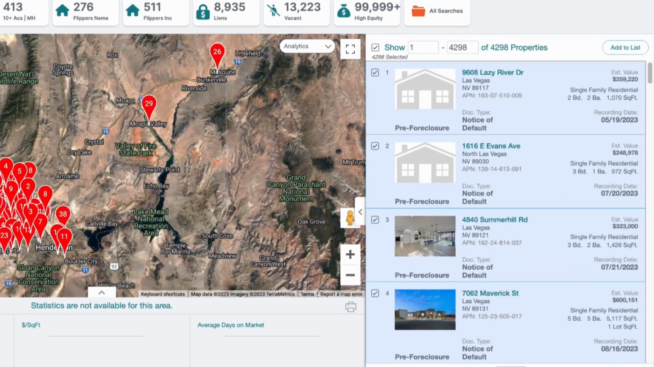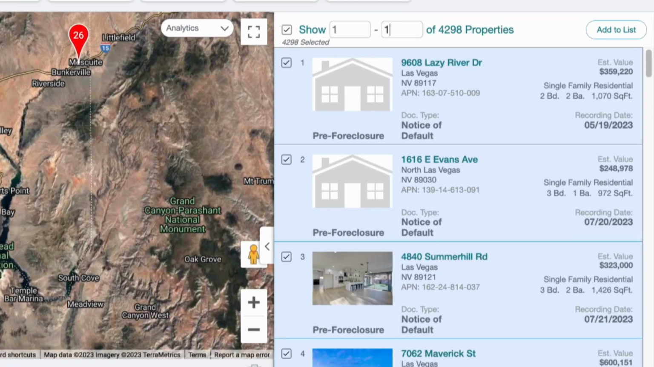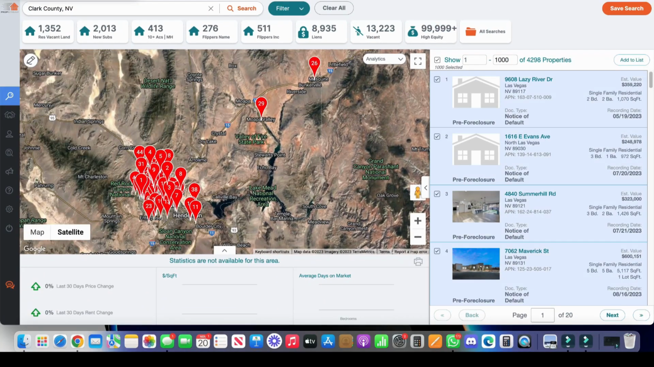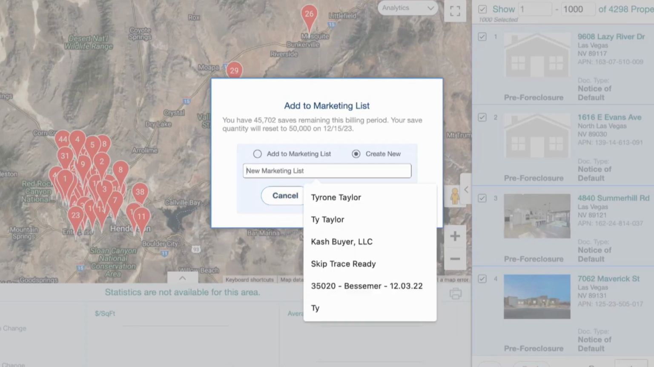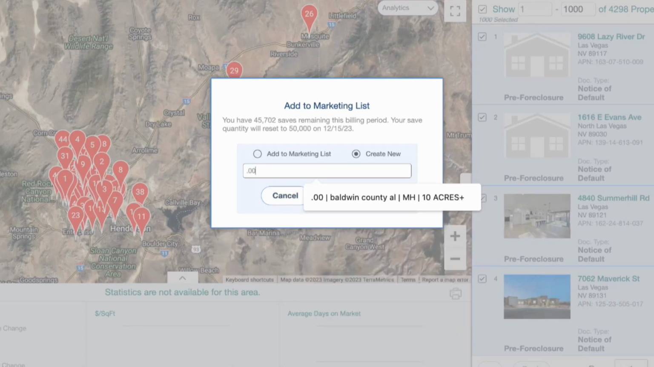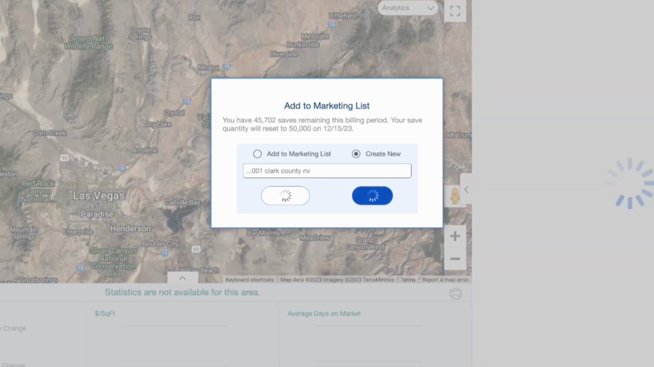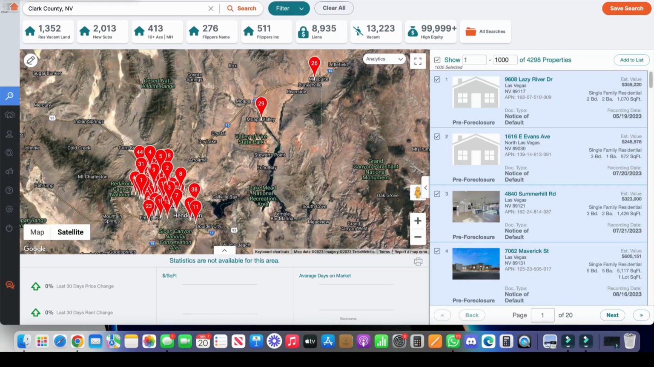So what you'll do is you select filter and you put in here 1,000. All right, and then you want to hit select that again. So it's showing 1,000 right here. So you hit add to list. So now we create a new list. So I'll do 10001 so I can find, I got so many lists in here, County, Nevada, and hit save. So boom. All right, so now we go to the next 1,000.